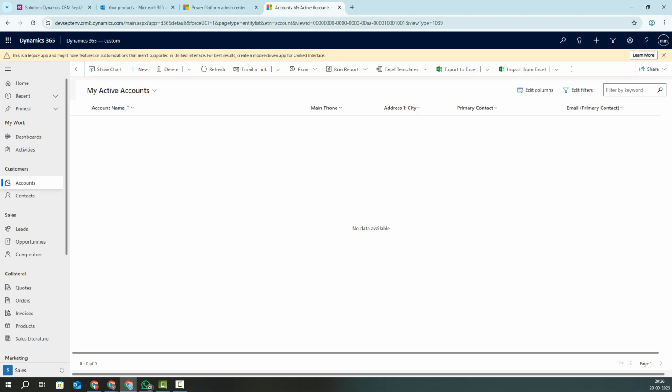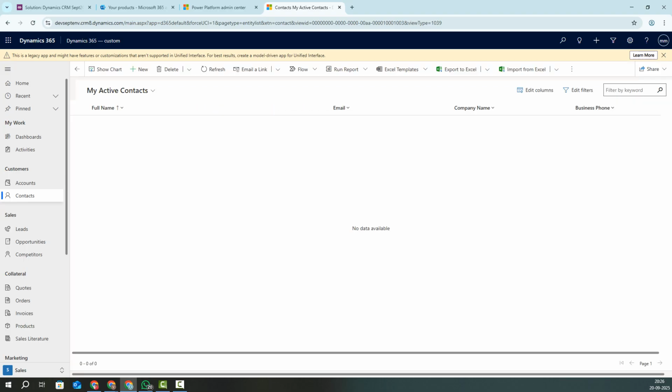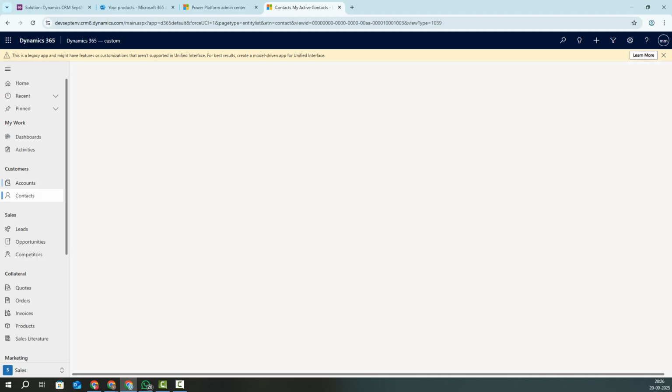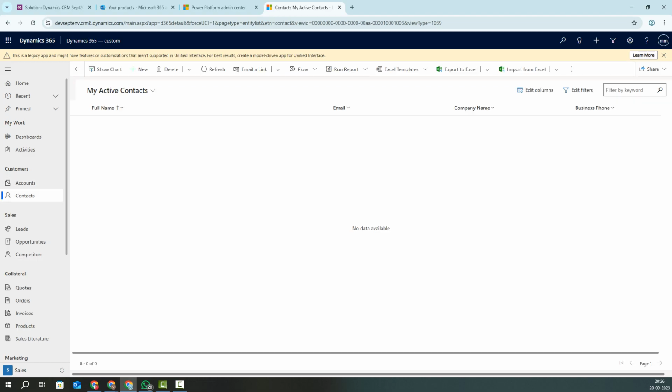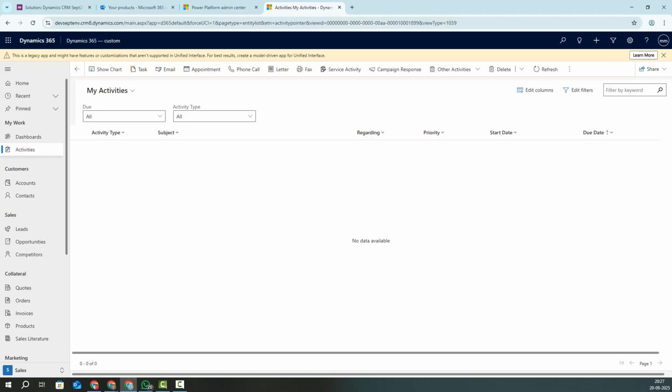Now coming to Dynamics CRM, the account and contact module, right? For every domain, contacts are mandatory and accounts are mandatory. Account means it will store the account information. Since it is a new application, we don't have any accounts. Contacts also, it is a new one, so we don't have contacts. Activities and dashboards are also common. These four modules are common, right?